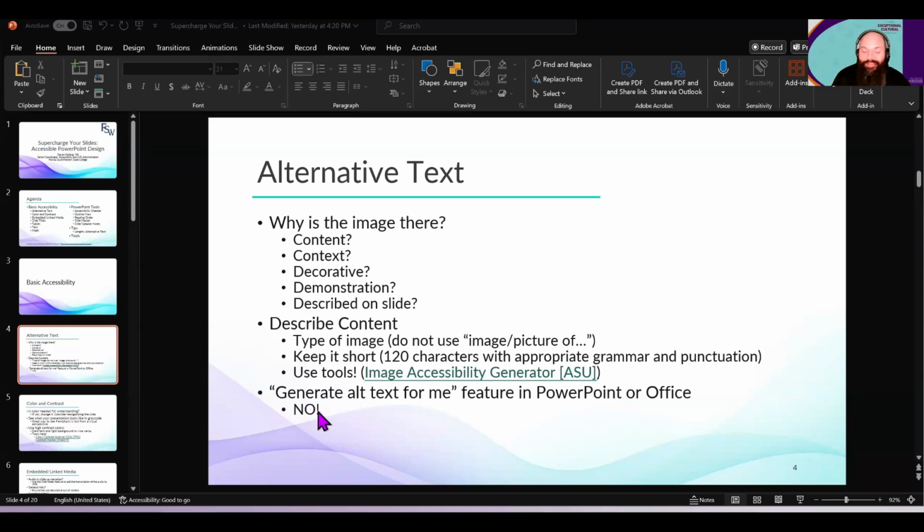In PowerPoint, there is a generate alt text for me or describe for me function. Please do not use it. It is not accurate. Oftentimes, again, I'll be placing in screenshots of an interface and it will say picture of a cell phone. So it's not very descriptive. It's best to just stay away from that button entirely.